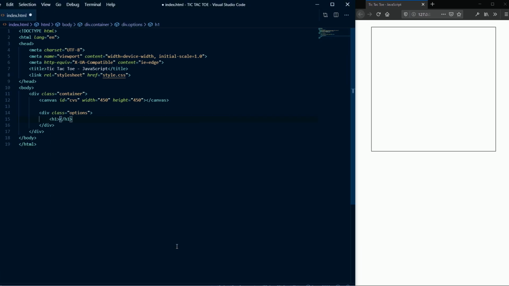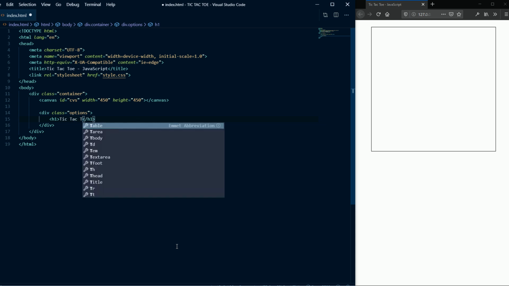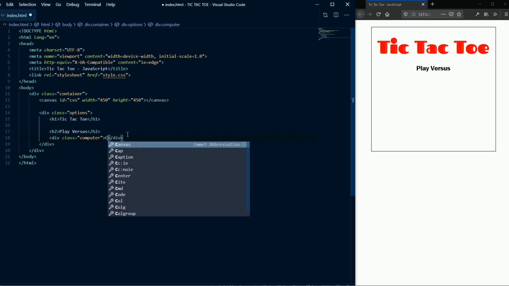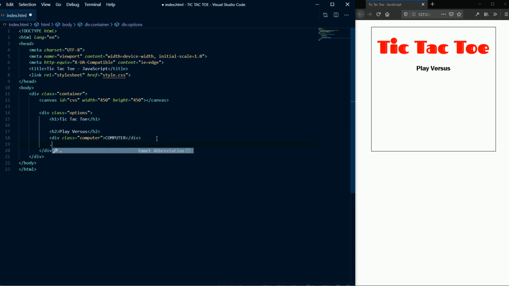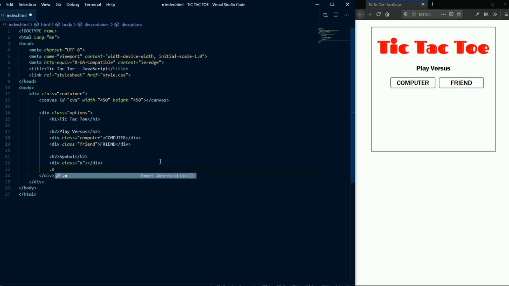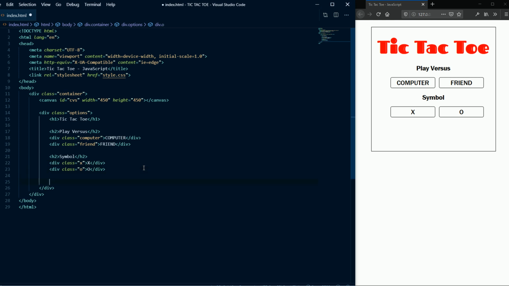Now inside the options, there's an H1, the title of the game. Then an H2 that says play versus. Inside, two buttons: the computer and the friend button. Then another H2 that says symbol. Inside we have two buttons, an X button and an O button. Then the play button to play the game.